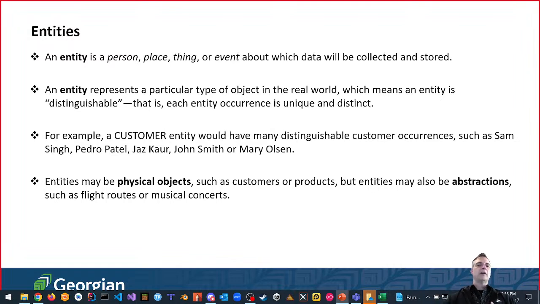For example, a customer would have many distinguishable customer occurrences, such as Sam Singh. I made that name up. Sam Singh, he's a superhero. Pedro Patel, right? I made that name too. There is no Pedro Patel. And Jazz Carr, right? Jazz is a pretty cool person. John Smith, right? We know that guy. And Mary Olson, random names that I've just randomly picked. I literally used a random name generator and picked John Smith. Entities may be physical objects as well, like customers, but they also can be abstractions like flight routes or musical concerts or something else, okay?